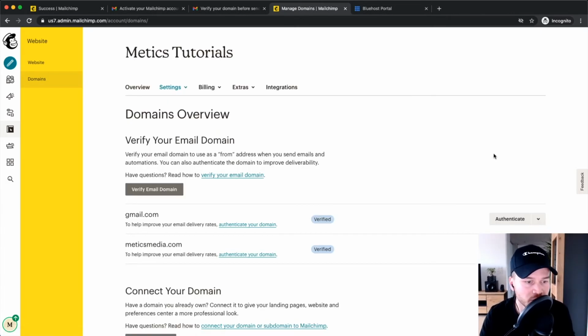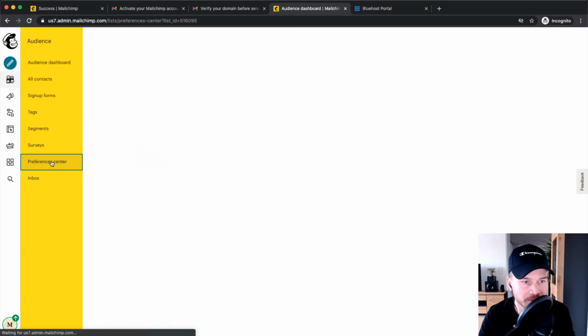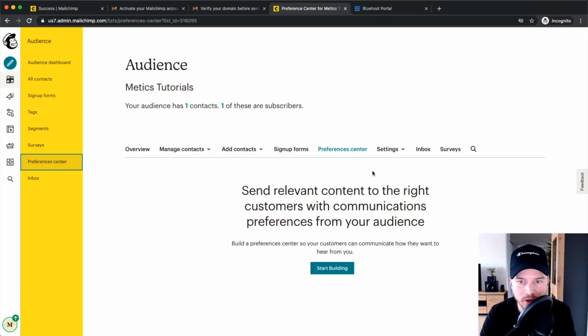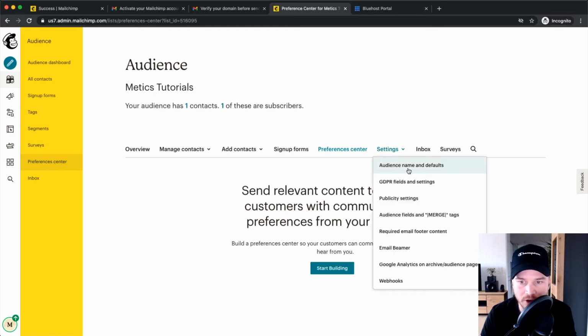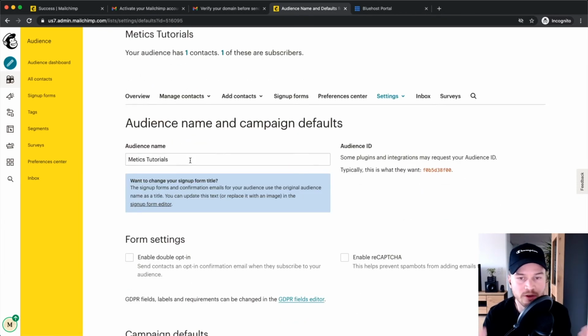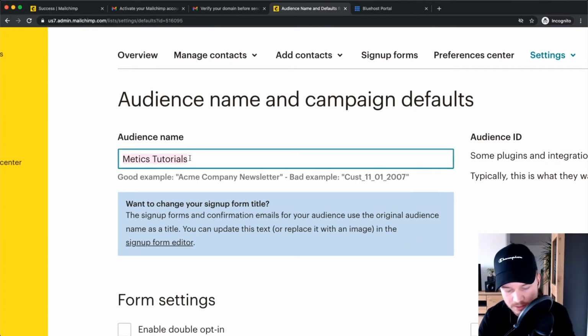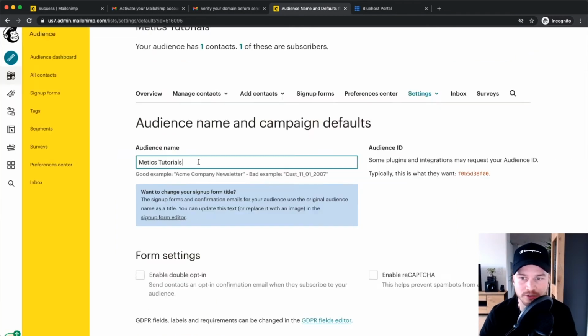Okay, next thing we're going to do is we're going to go into your audience settings. So go to the left side menu, click on Audience, and then go to Preference Center on the bottom. And then you want to go to Settings right here and click on Audience Name and Defaults. And here, when you have a free account with Mailchimp, you only get one audience, but that doesn't really matter because one audience is all you need. If you want to segment your audience, you can do that using tags. So don't really worry about that. You can give your audience a name right here. So for me, let's name this Medics Tutorials, which is fine actually.